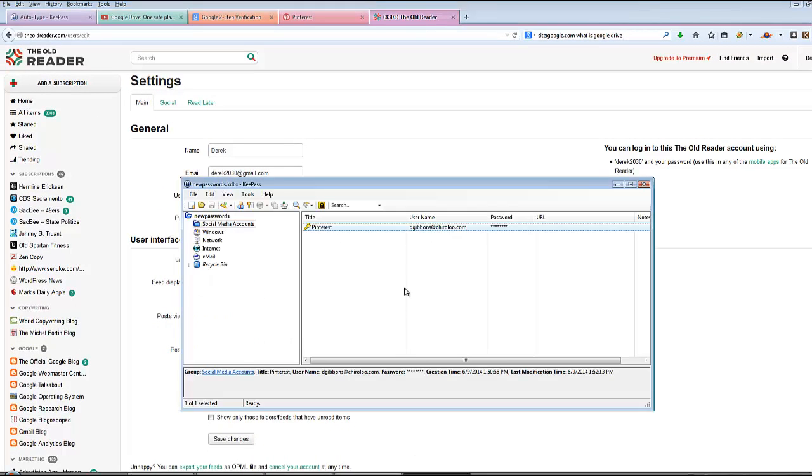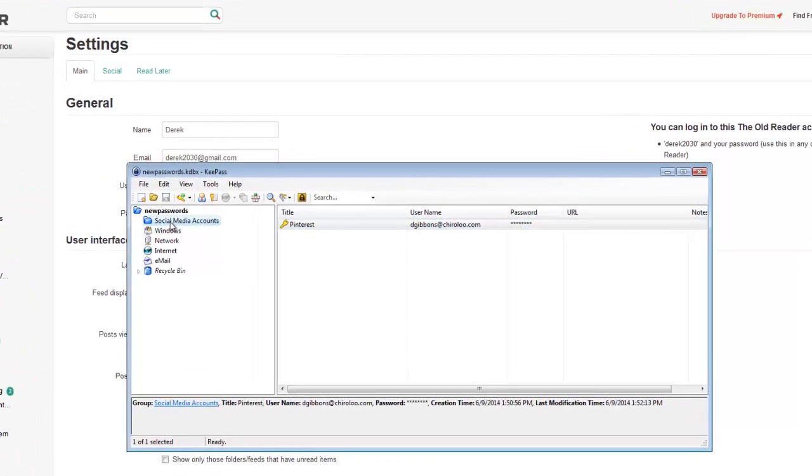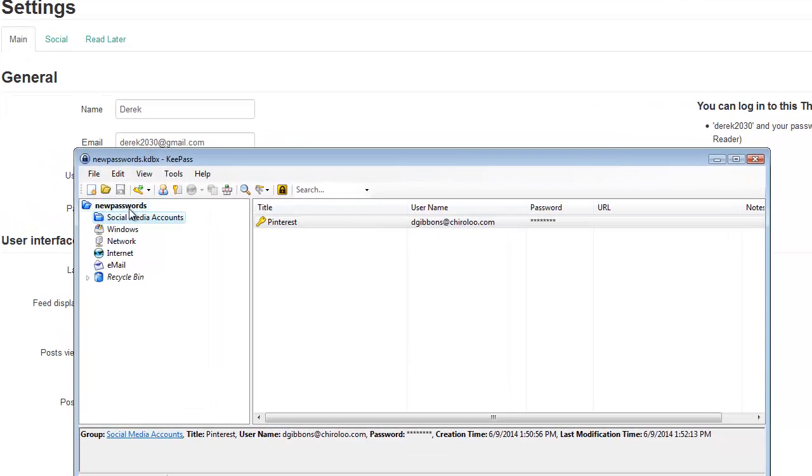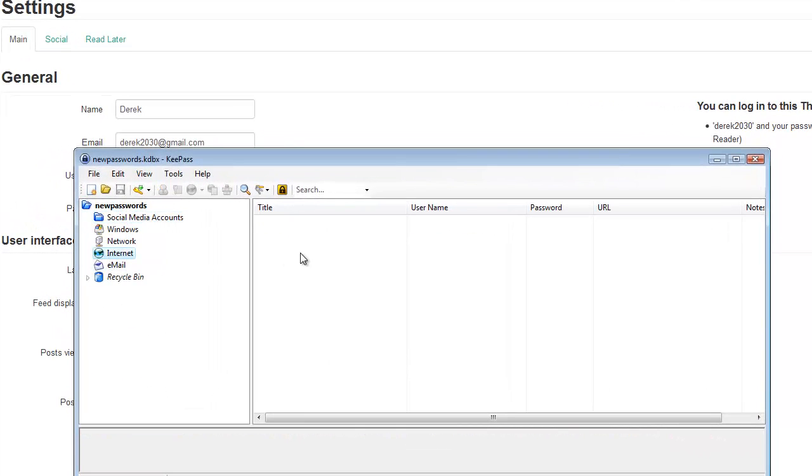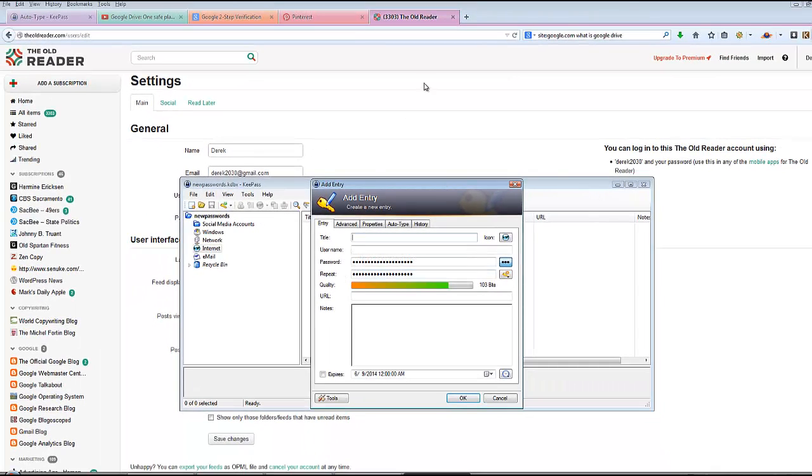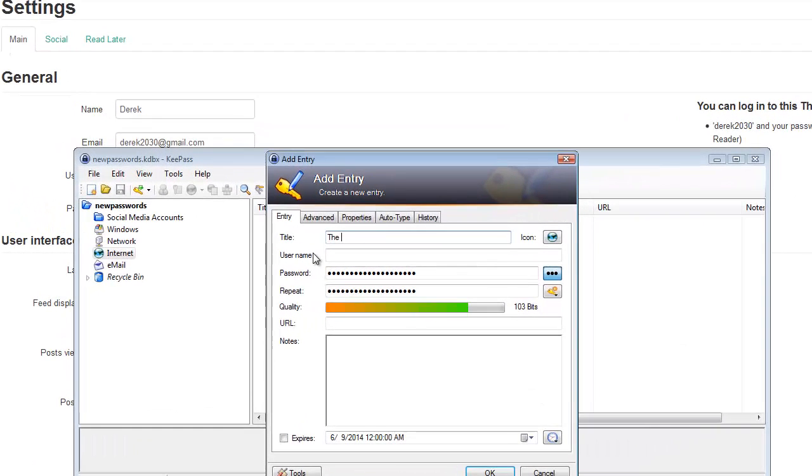We're going to pull up Keepass, and we're going to make sure this isn't social media accounts. I think I'm just going to put it under internet. So that's empty there, and we're going to click this key button again, and we're going to look. You can look up the title. It says The Old Reader. So you can just put that in there if you want, then you don't have to worry about tags.